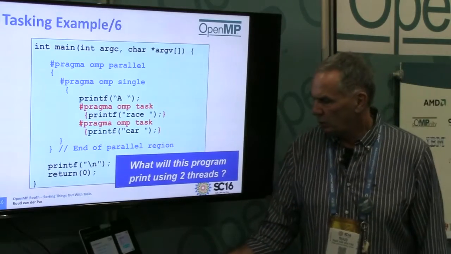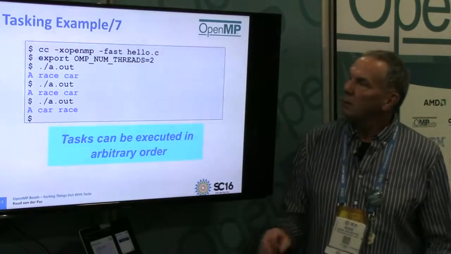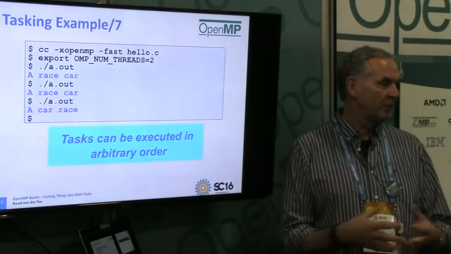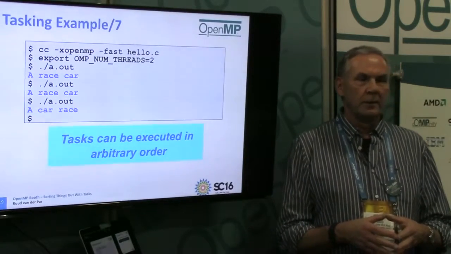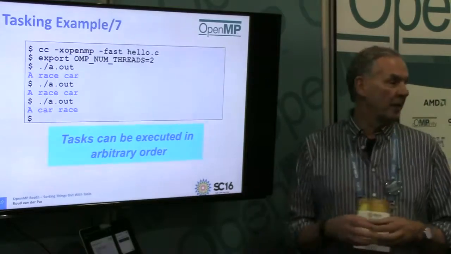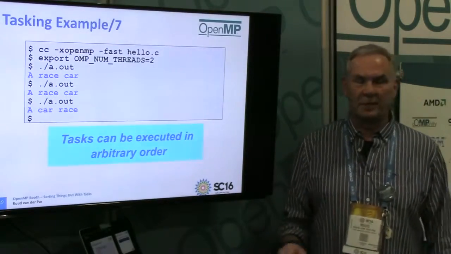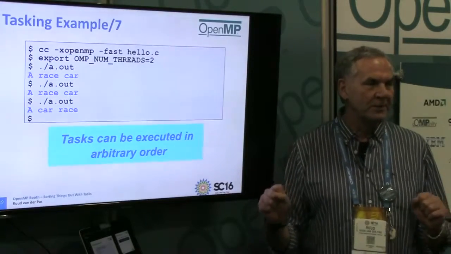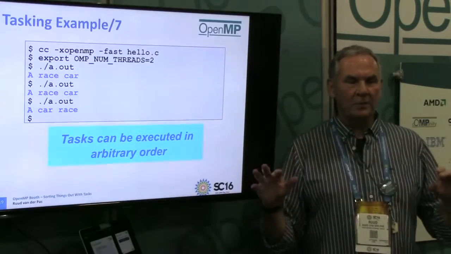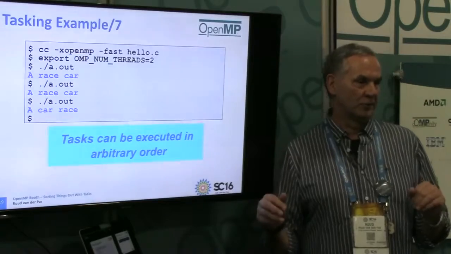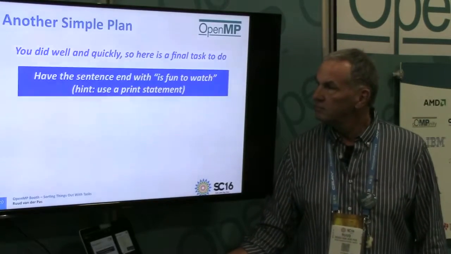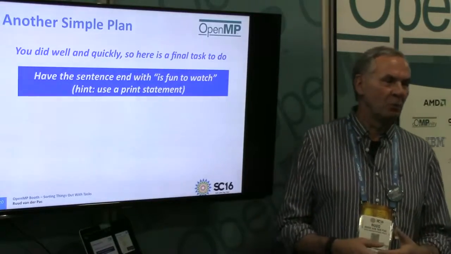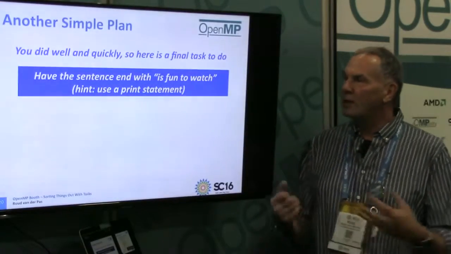Okay. So what will this print? Well, depending on which task gets executed first, we achieved our goal. Okay. And I hope that is clear, that this is a simple way to get this done. And to preempt the question, you can do this with parallel sections as well, of course. Well, you're very good students, you did well, and quickly.